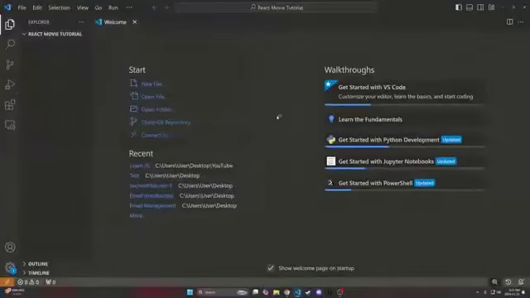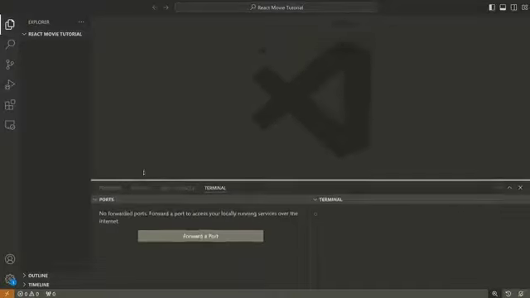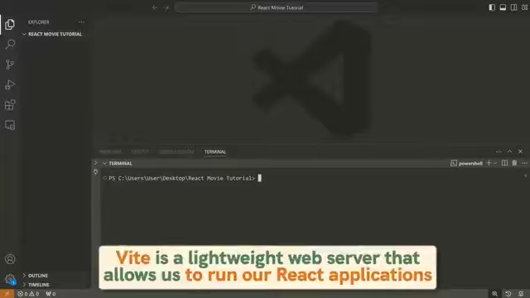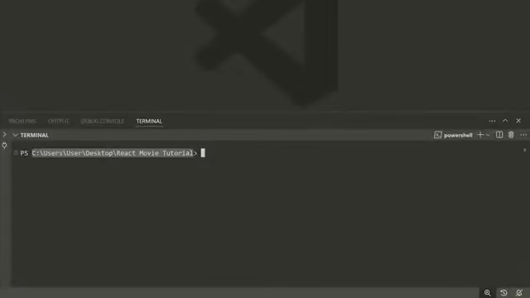Okay. So now that we've made this folder, I'm just going to close this welcome page here. What we're going to do is run a command that will initialize the React project for us. This is going to use something called Vite. Vite is a lightweight web server that allows us to run our React applications. So what we're going to do is go to our terminal. We're going to make sure we're in the same directory where we want the project to be started.